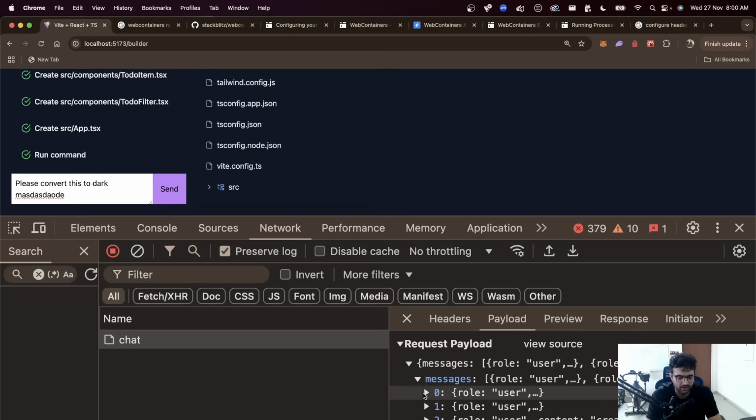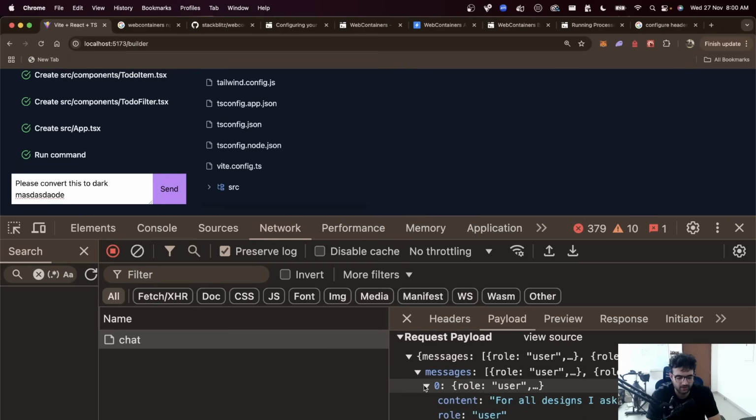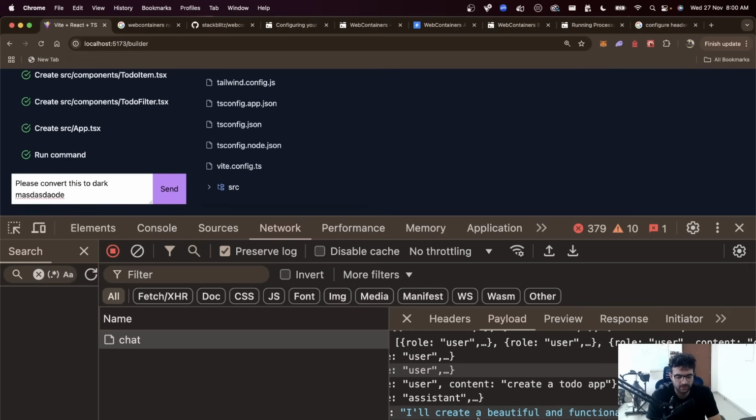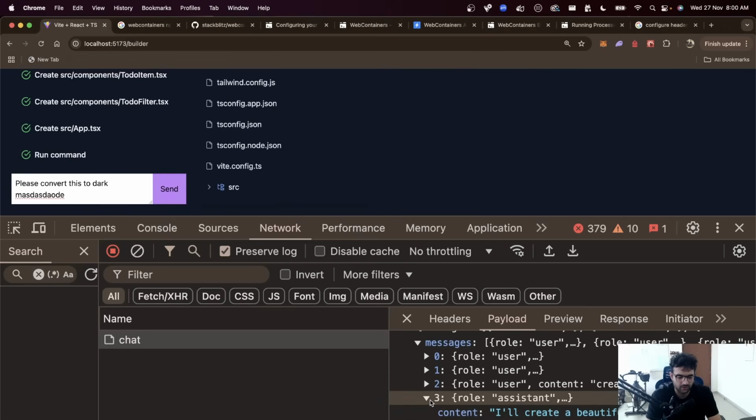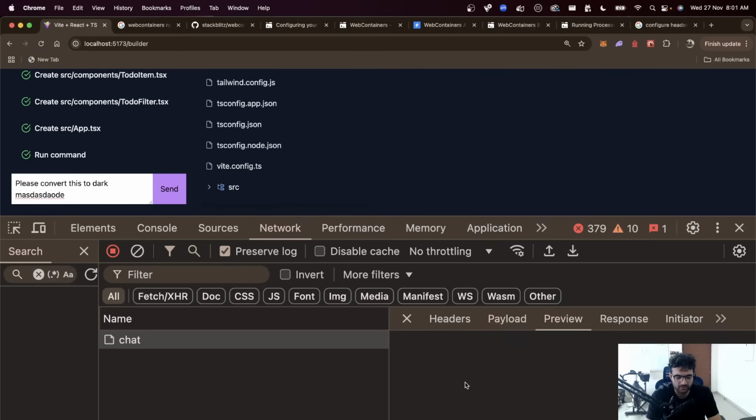And this time I'm sending it a bunch of messages that say initially create very good designs. These are the initial set of files. Create a to-do application. Assistant responded back with the initial to-do app, and then I ask it to convert this to dark mode with a bunch of extra things here. Let's see what it responds back with here.